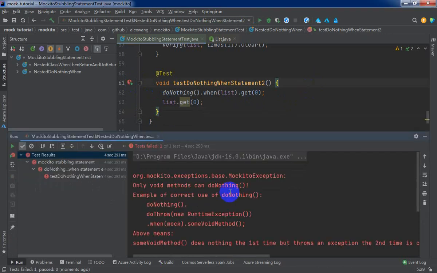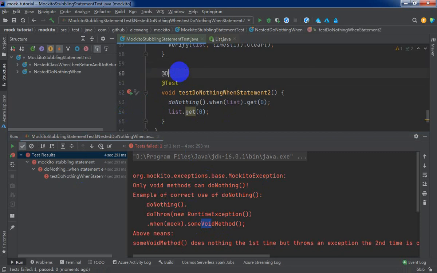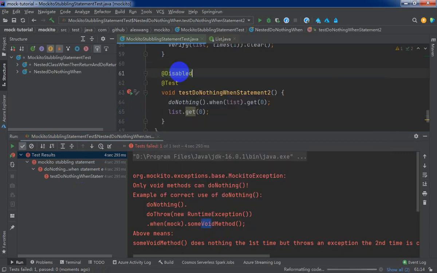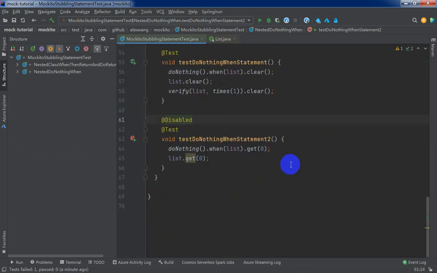Okay, let's see the description in the console. You will find the example is all correct. Use doNothing, doNothing, and doThrow, and when some void method, right? Void method means no return value. Only void methods can doNothing. All right, let's disable this test method. Disabled. Okay, this test case will be skipped during execution. All right.